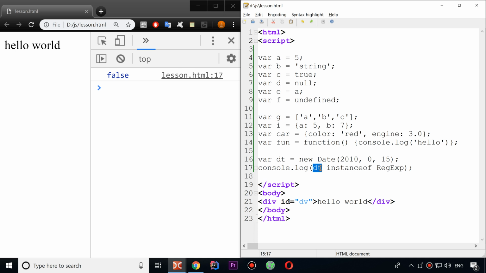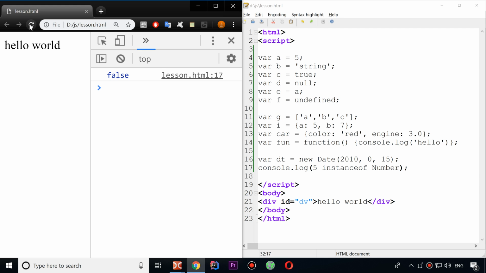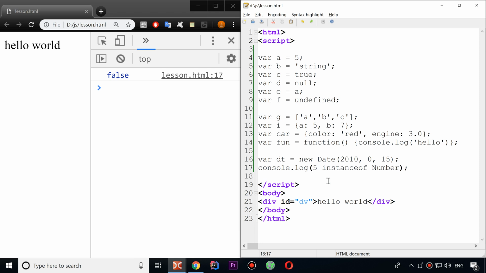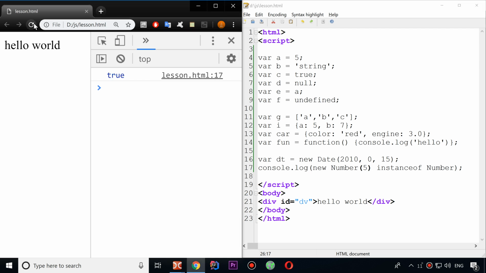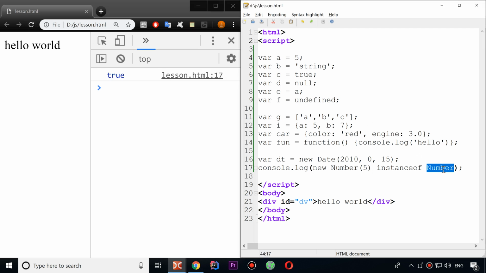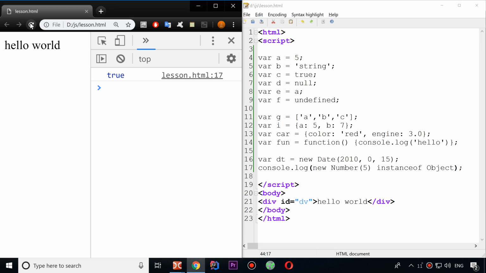Also, you can try to check if, let's say, 5 is an instance of Number, and no, 5 is not an instance of Number. As you remember, this is a primitive type. If you want to make it an object, you can use the wrapper new Number, and after this it will create an object, and it will be an instance of Number, and by the way it will be an instance of Object, like this, as you see.